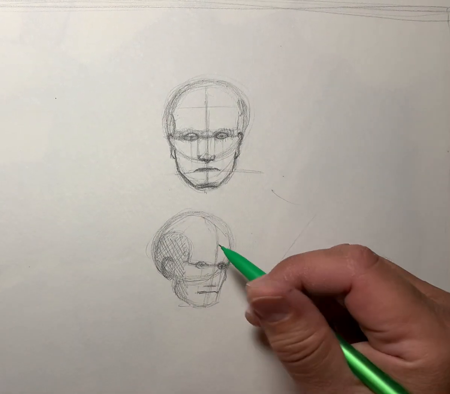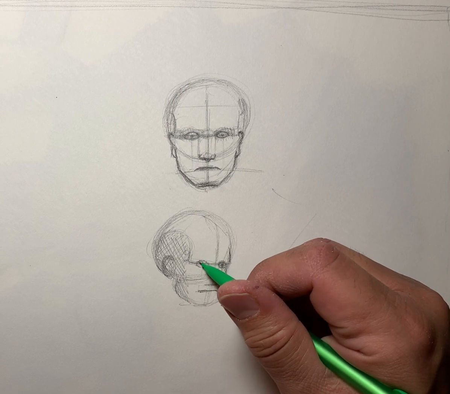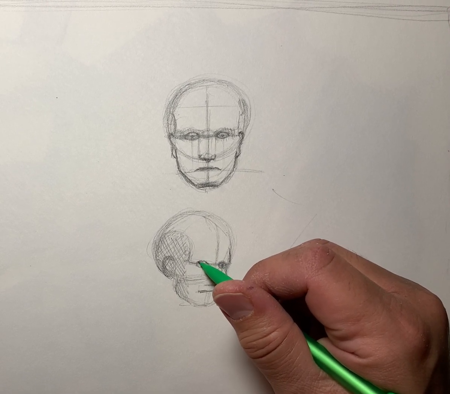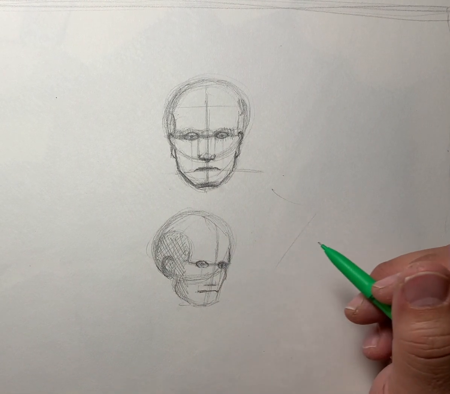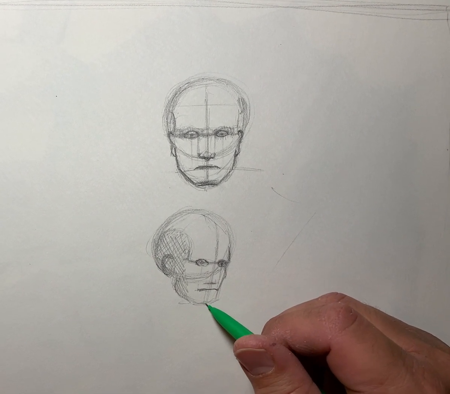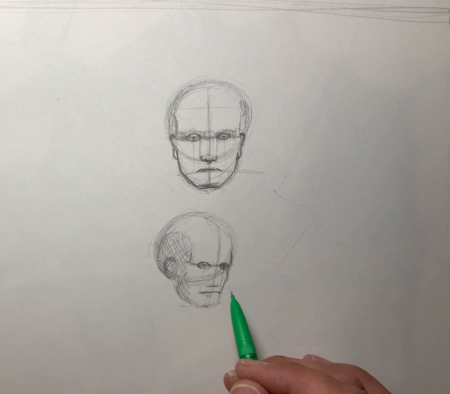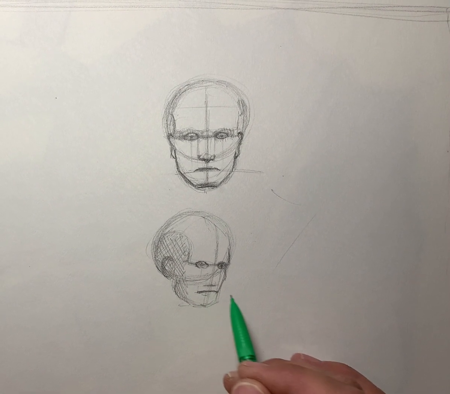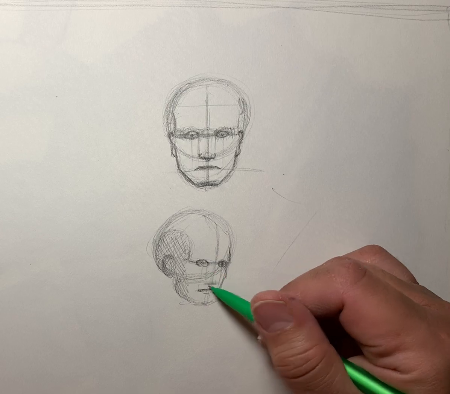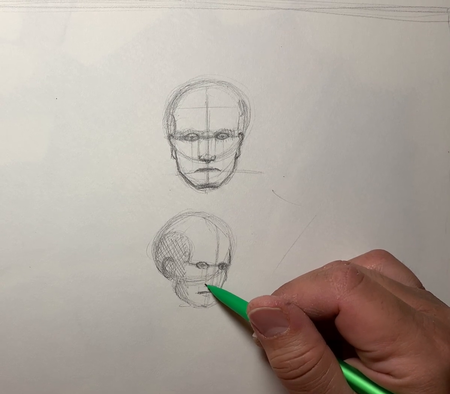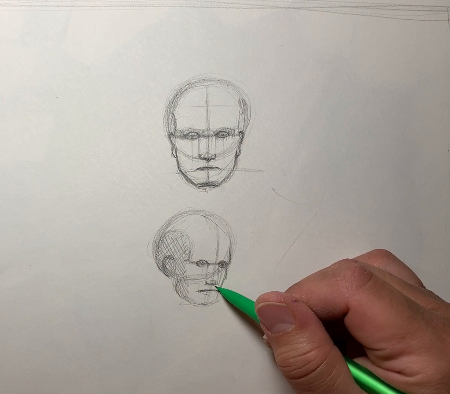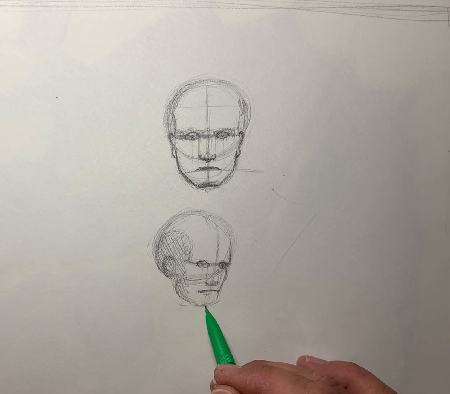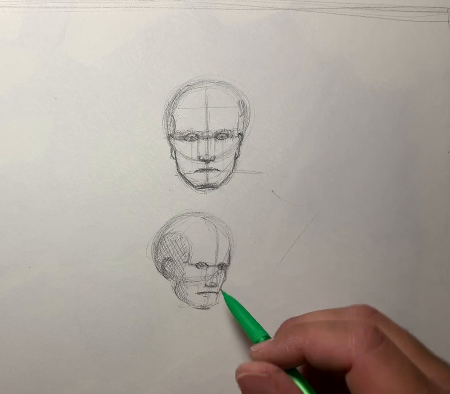So again, you can use the same things to help you draw it from a different point of view, a different perspective. And then same thing, you can use that to help you get the width of the nose. And so on and so on.